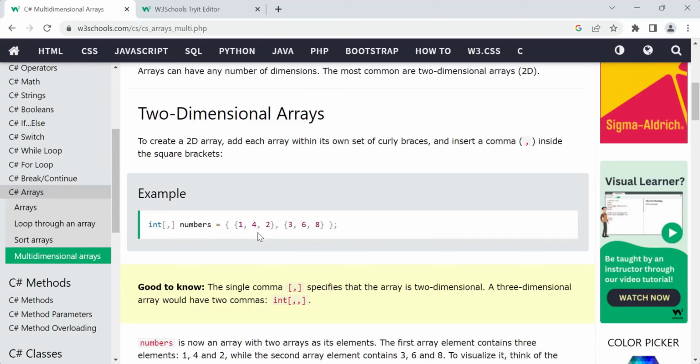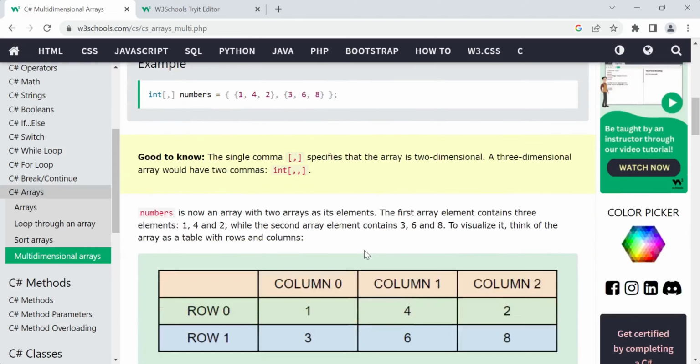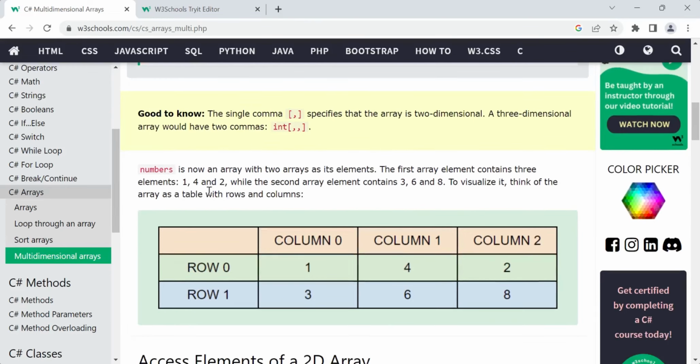Now coming to assigning values. Assigning values can be done like this: first you give one set of curly braces, next a comma, and then a second set of curly braces. How the numbers we give in an array are ordered can be understood by seeing this diagram. The numbers in the array are two-dimensional on their own. The first array contains the elements 1, 4, 2, while the second array contains 3, 6, 8.